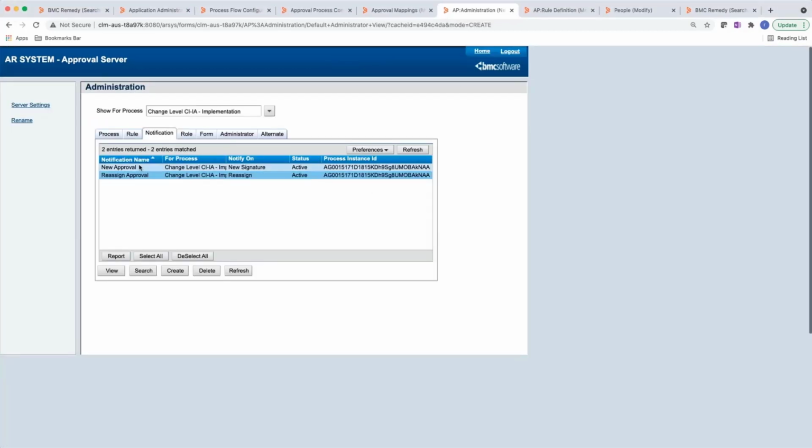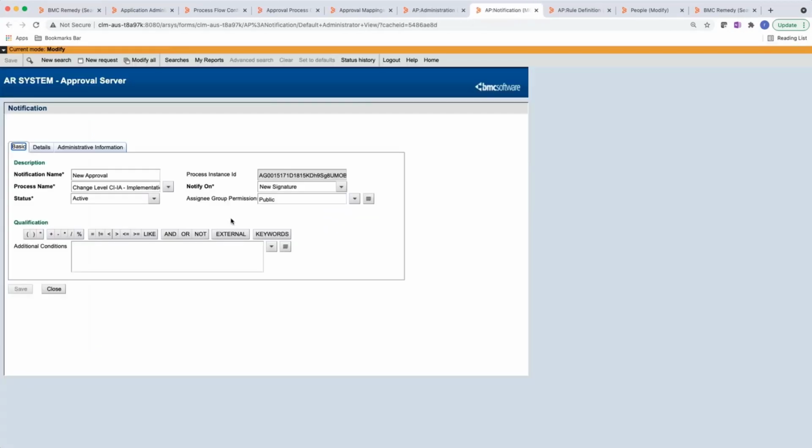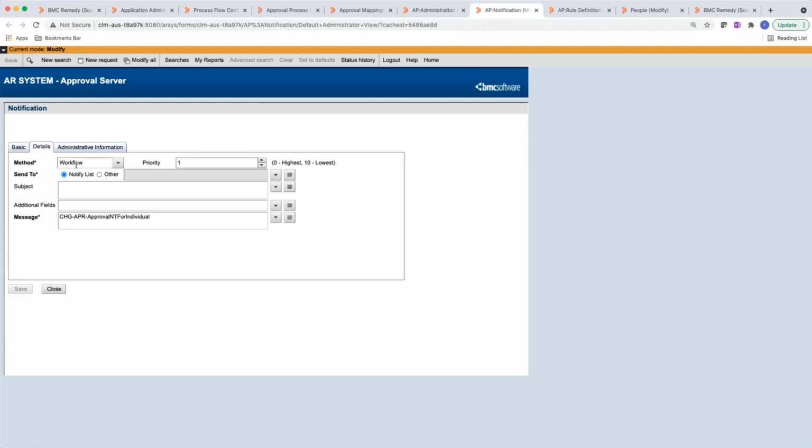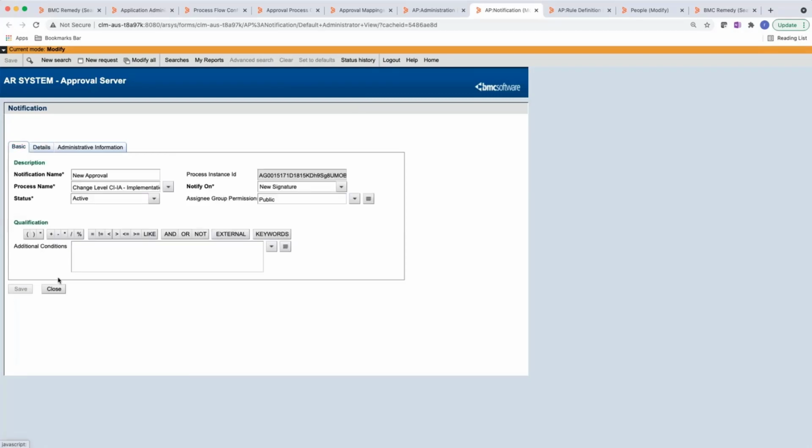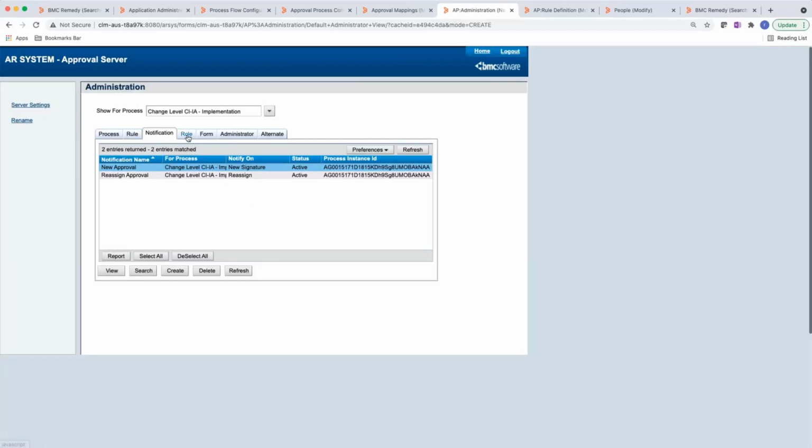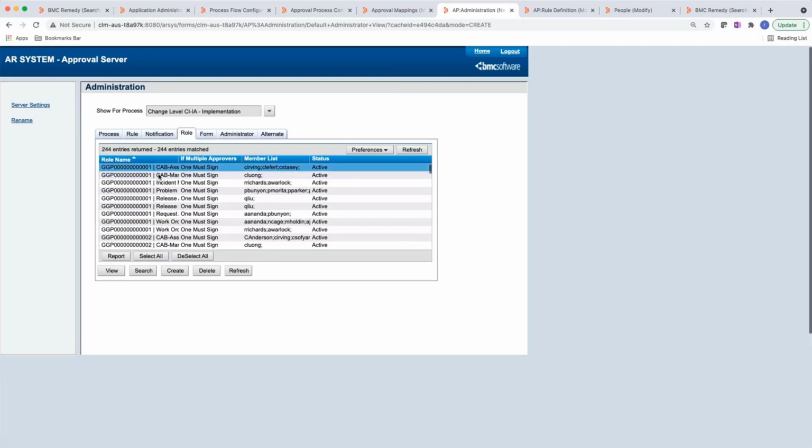If you take a look at the existing signature approvals notifications, this is workflow based, and it uses this template to send the email to change approvers. Role: this tab shows the data from a particular form, AP Role. The AP Role form stores all the data for the group-based approval. The data is stored in this format.